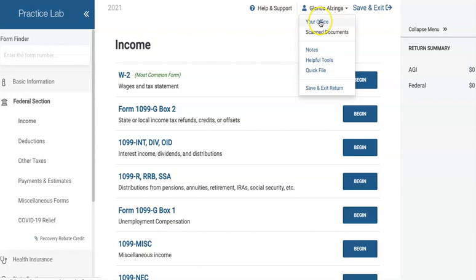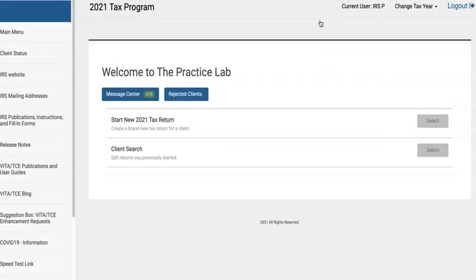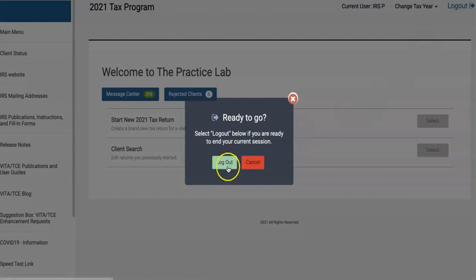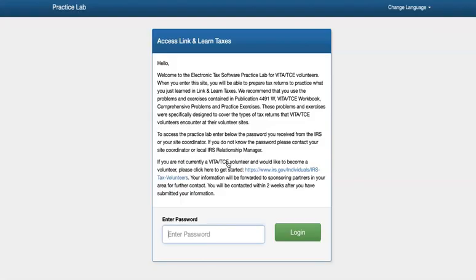You can exit via save and exit, or you can exit via your main menu, which you click here under your office, and that brings you to here. And then you have a log out, which is up here, and you click on log out. It says, are you ready to go? You click yes, you're ready to go, and you're back in Practice Lab. And we talked about how to go from this screen, Train Pro Web, and log into Practice Lab, and then you're on the main menu.